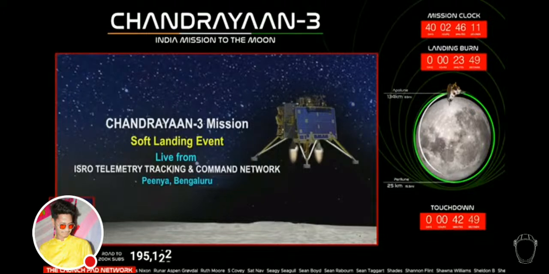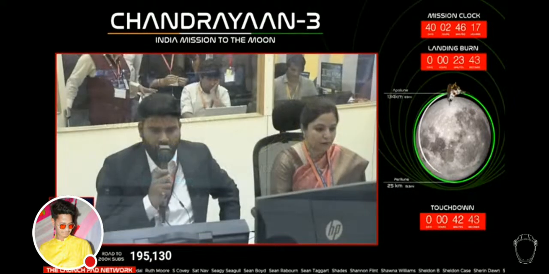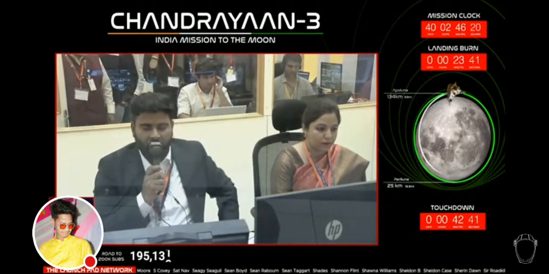We did have a live view inside the ISRO's telemetry tracking command center. This is back into mission control.